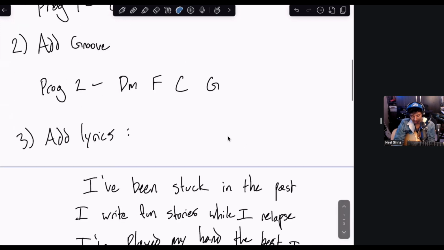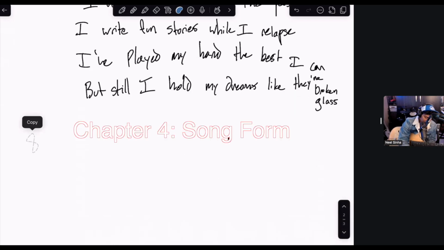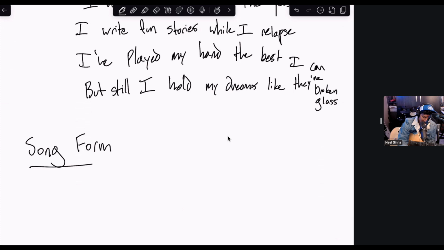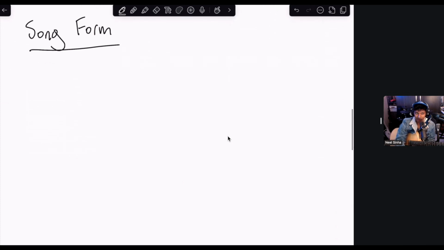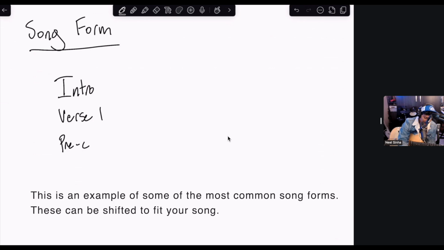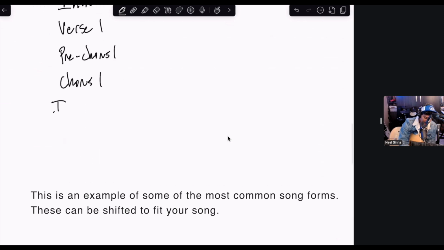All right, so now let's talk about song form. So we have a song section, but usually for a song we need many sections that we're going to combine because we can't just play the same thing over and over again. Some people do, but that's kind of tough. So here's what you're going to start with. Intro, verse 1, pre-chorus 1, chorus 1, then interlude.